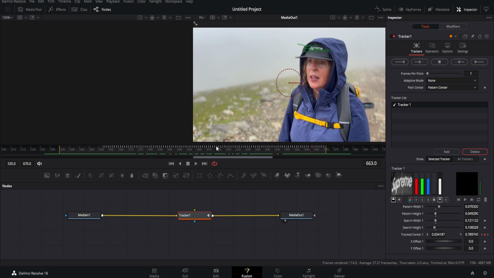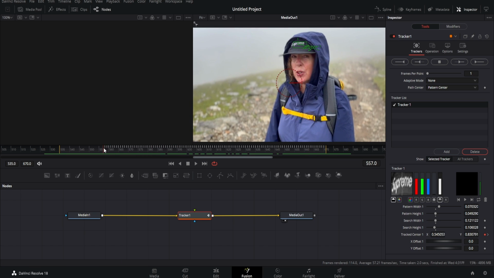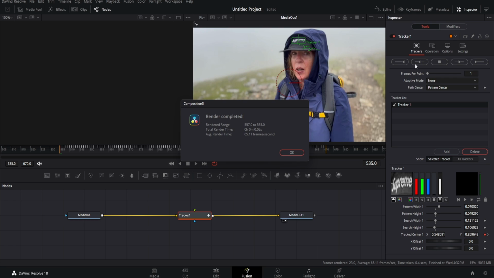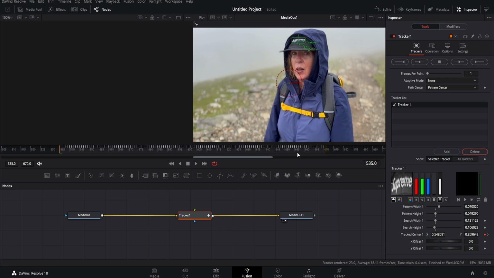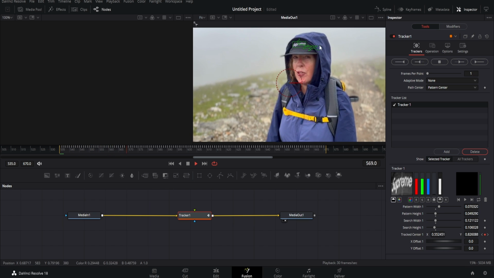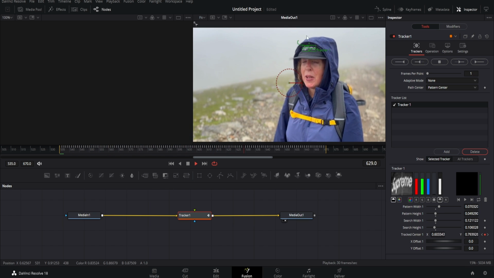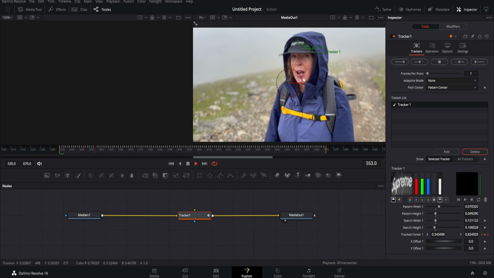Now we're going to move the timeline back to the first white mark on the timeline, and then we're going to hit track backwards. And what this does is it means the tracking is complete for the clip. So now if we press play, you can see the tracking box follows the logo throughout our clip.